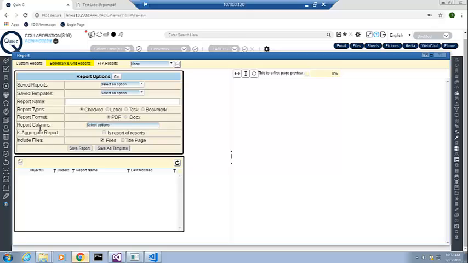Anyway, report columns, you could select whatever columns you want. Is this an aggregate report? This is a reasonably complex tool concept that is used or will be used extensively in our future reporting endeavors. Right now, honestly, I suspect you can simply ignore it. But what does it do?